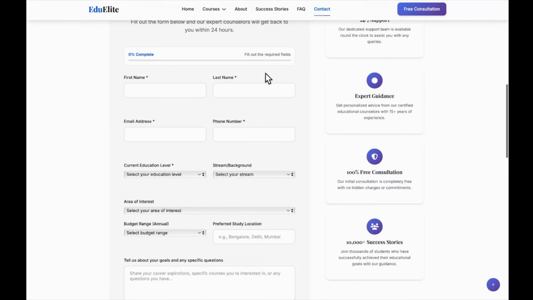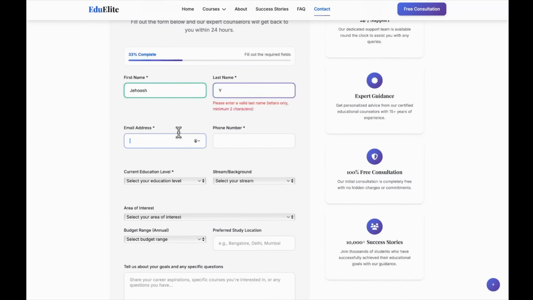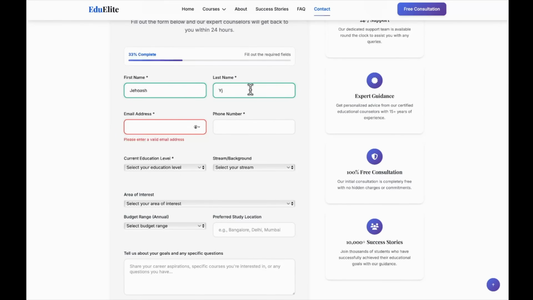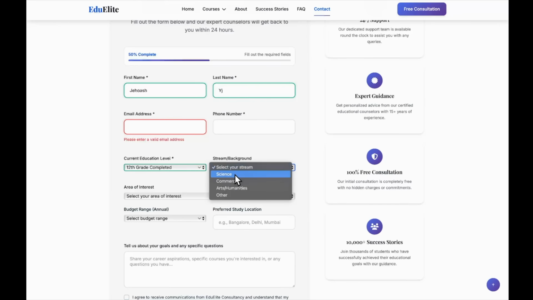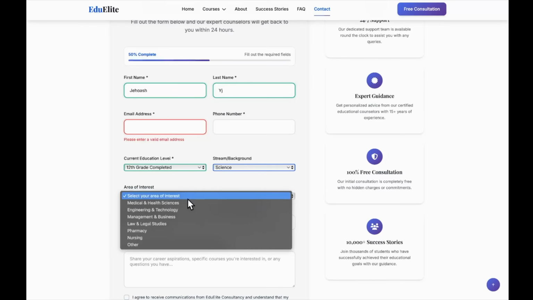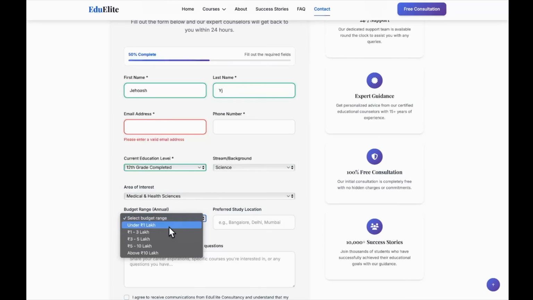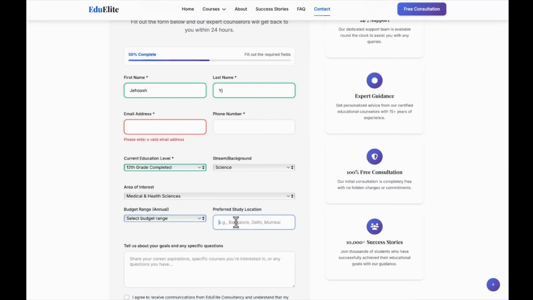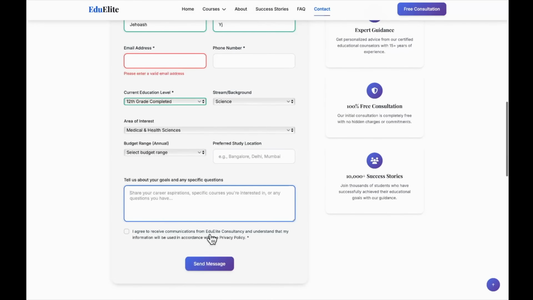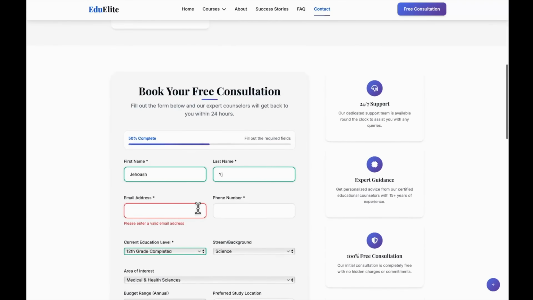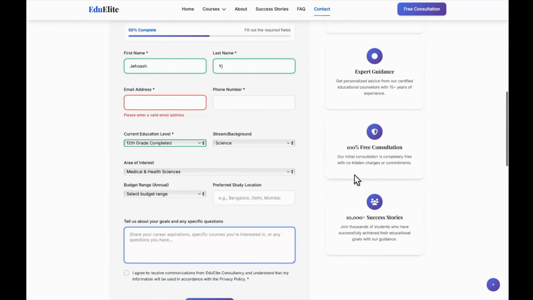It says fill out the required fields, 0% completed. If I hit the name, then it says 33% completed. You can see it turns green. That is nice. We can select our education level. We can select our background stream: science, commerce, arts. This is very nice. I like the contact form from Claude for Sonnet. We can also select our annual budget and preferred study location. And if we want to add any notes, even that will be added. We have 24/7 and all of that stuff here.